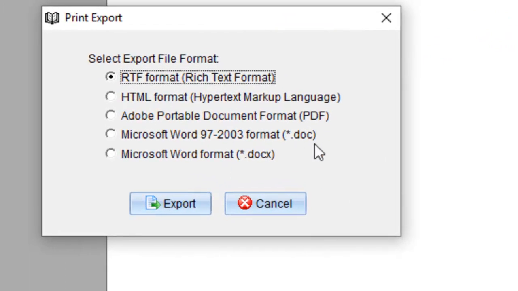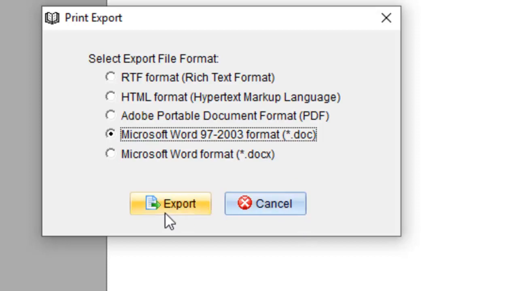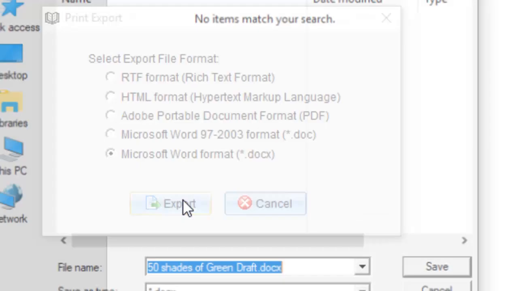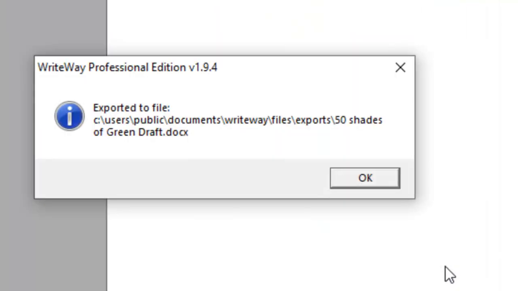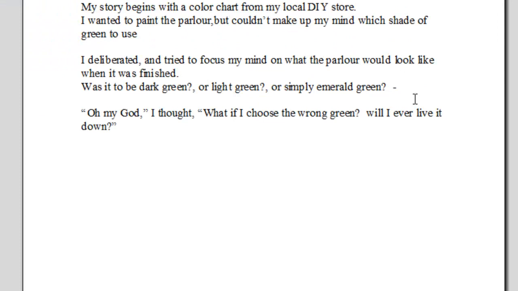HTML, Microsoft Word document. There we go, we could export it to a Microsoft Word document. I haven't done this, so in fact we can do docx. So where should we put it? Exports. Okay, I'll go with that. 50 Shades of Green doc. There, go on. The file is exported to somewhere. I'll find that later on. I'm not sure where it is. So we can close that particular part.